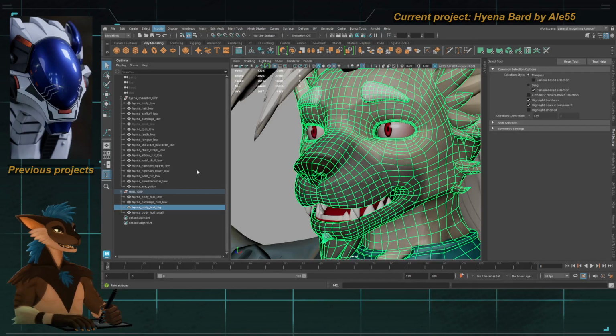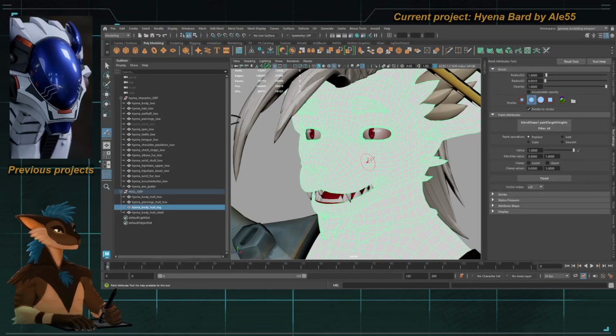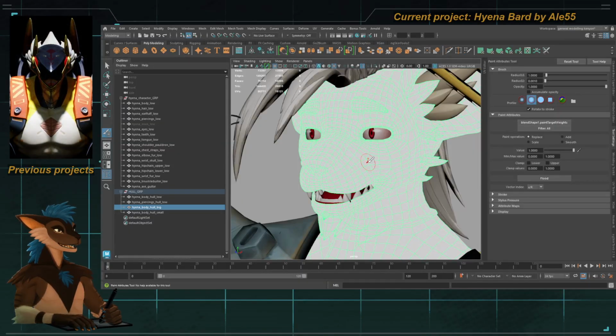Here we go, paint attributes tool. Okay, so this is all set to 1.